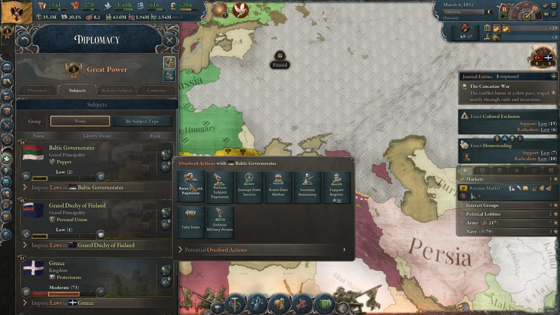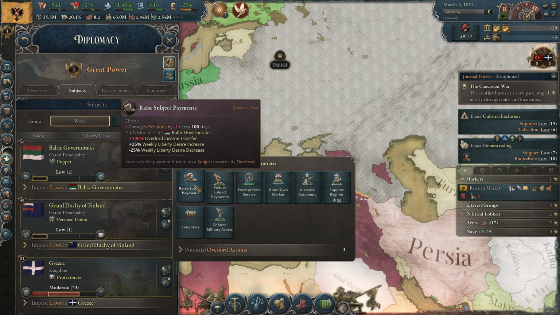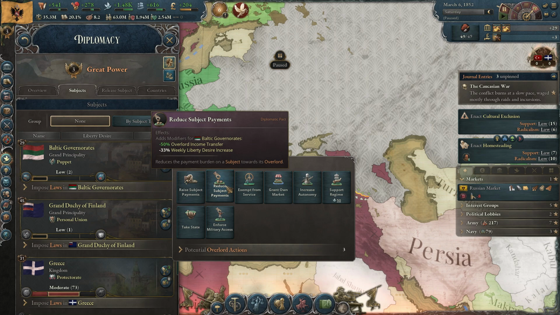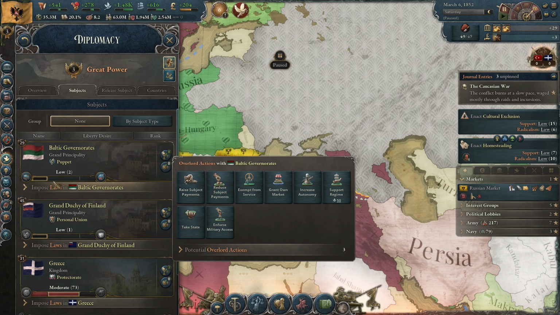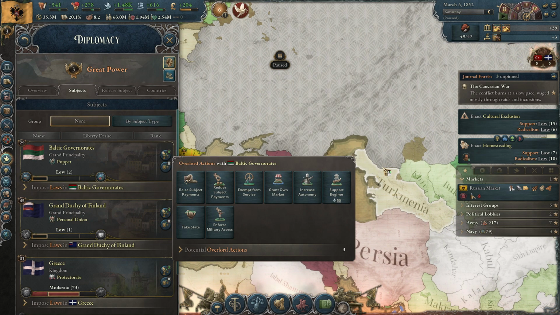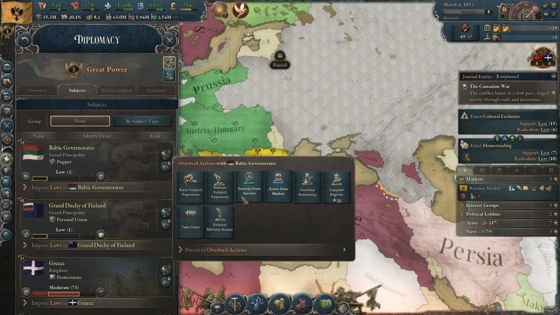So with like the Baltic Governorate here, we could raise their subject payments. That would result in us earning a lot more money from them, but it would increase their liberty desire and damage the relations. You can also reduce these subject payments. That would have the opposite effects. We don't really need to reduce liberty desire of any of these subjects here. But again, these would have been helpful when we were trying to get that one journal entry done.